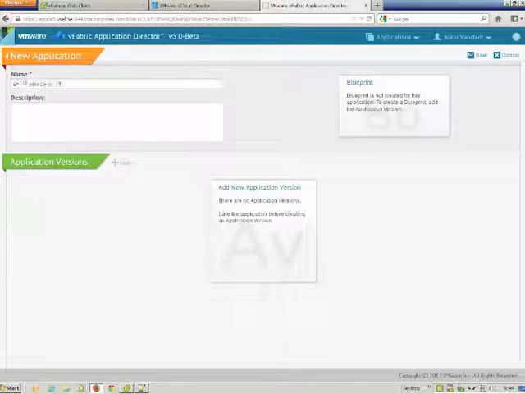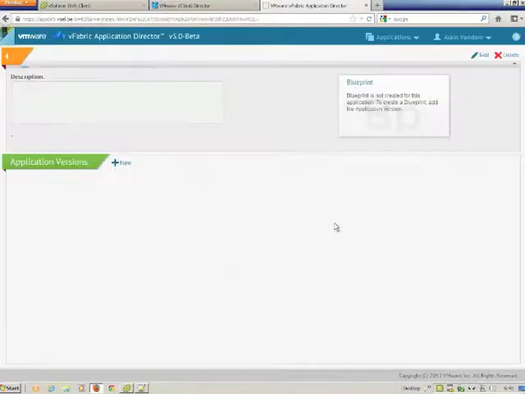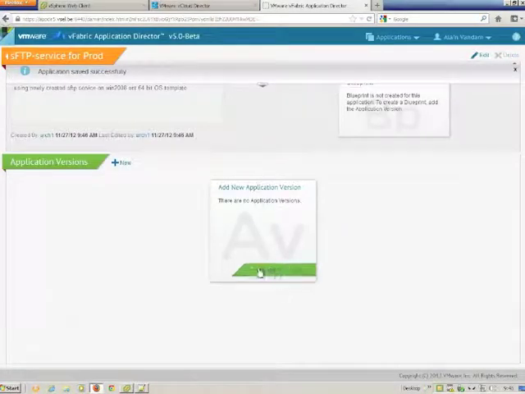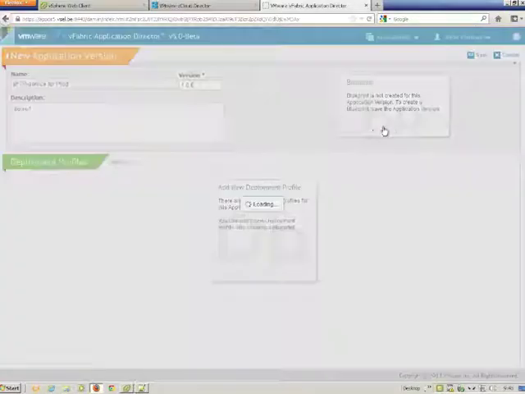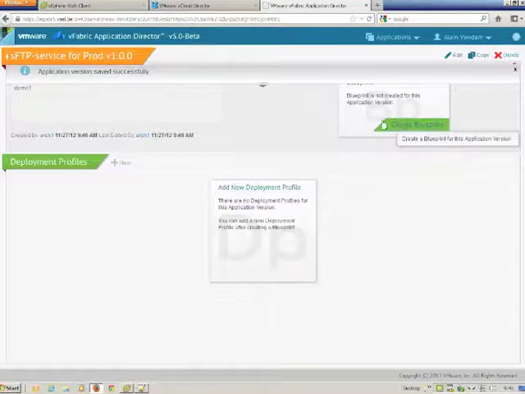We'll call it SFTP server service for production, give it a description, save it. And remember, everything is versioned in the product, so we create our first version instance. And again, I'll give a little description, save it back, and then we'll start creating the real blueprint.